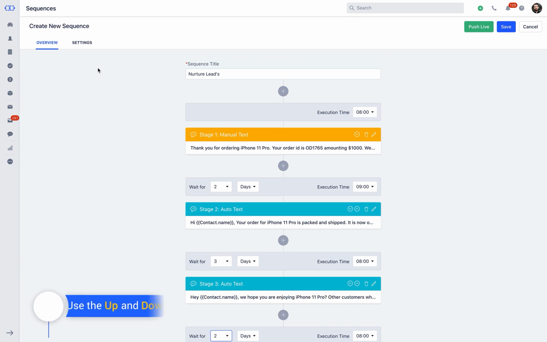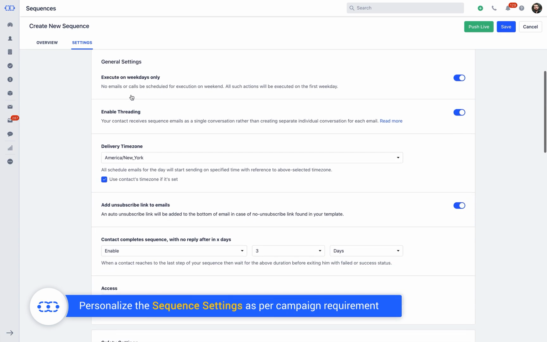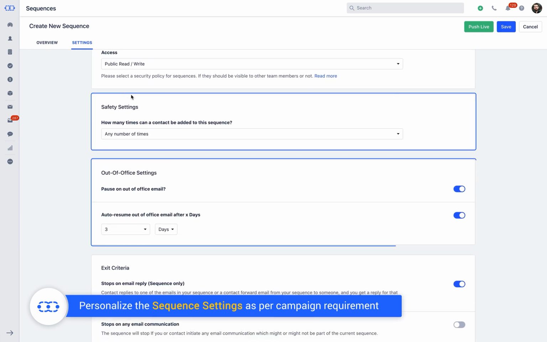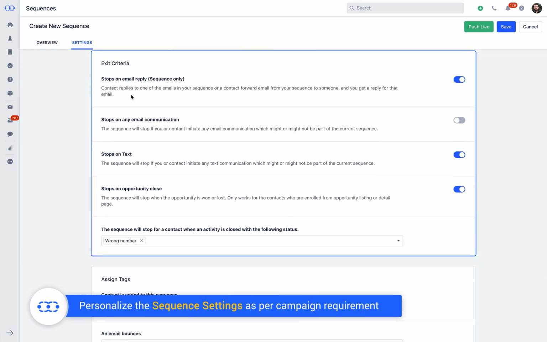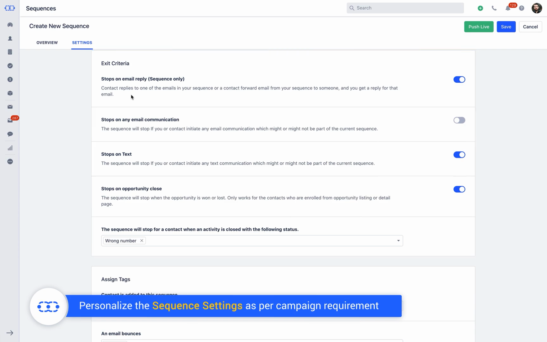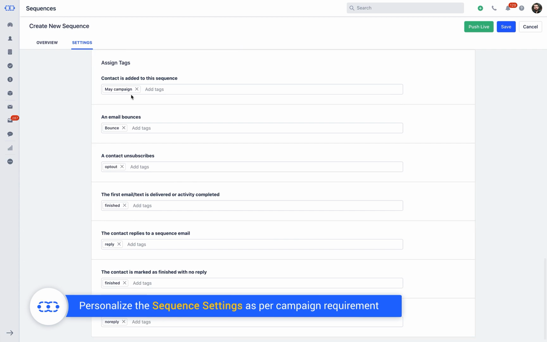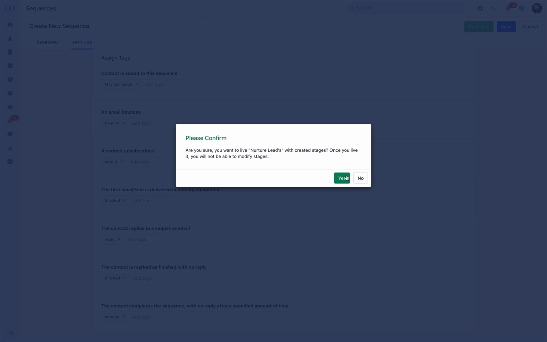Before saving the sequence or pushing it live, please make sure you have the desired settings in place over here. You will find all the general settings from here. You can select the owner of the sequence, but if you want to change the throttle limit or add single contact to multiple sequences, then you'll have to go back to the Setup section followed by Sequence under Sales Automation. Once the settings are changed, click on Save. As soon as you are through with the changes, click on Save if you want to execute the sequence in future, or simply push Live for immediate move.